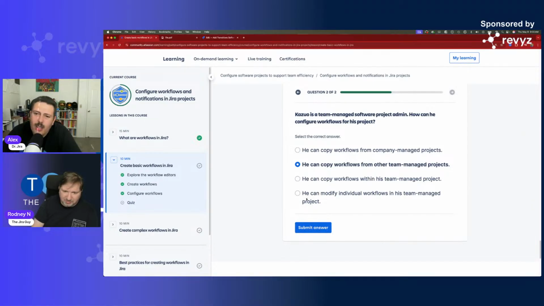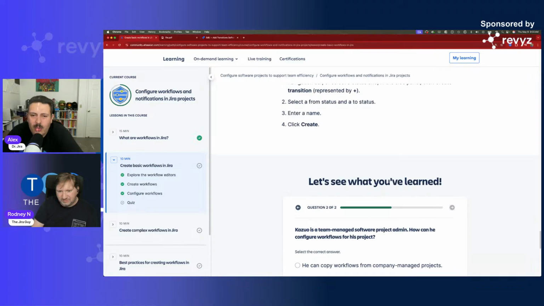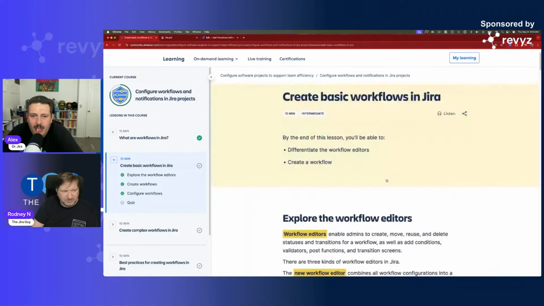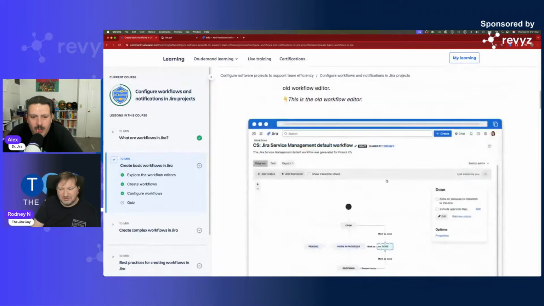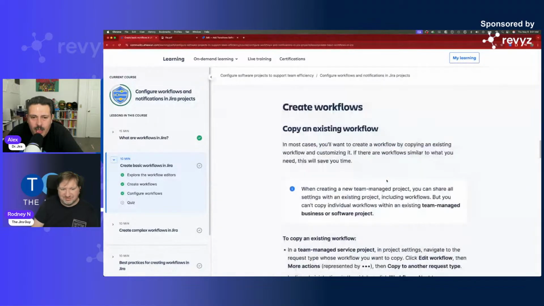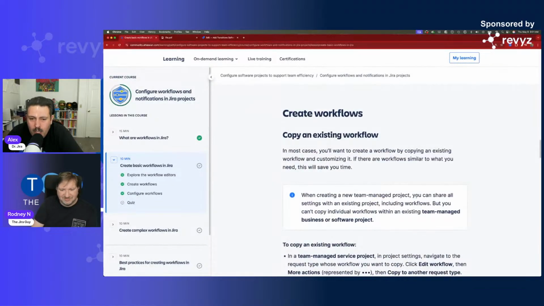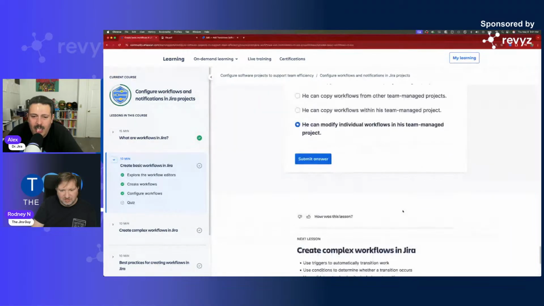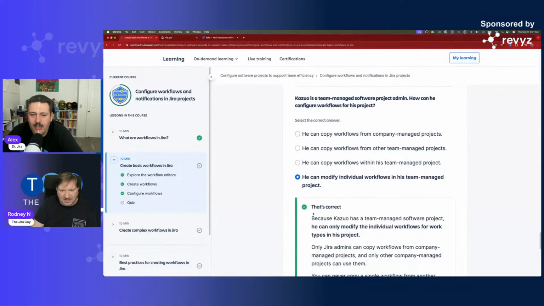I think it might be 3. He can configure. Is a team managed software project admin. How can he configure workflows? I want to say it's the last one. He can modify individual workflows in his team managed project. Because I know he can copy, but the rule wasn't very clear up here. I kind of read right past it real fast. When creating a new team managed project, you can share all the settings with an existing project, including workflows, but you can't copy individual workflows. What does that even mean? I'm going to go with the last one. I think the last one based on that.